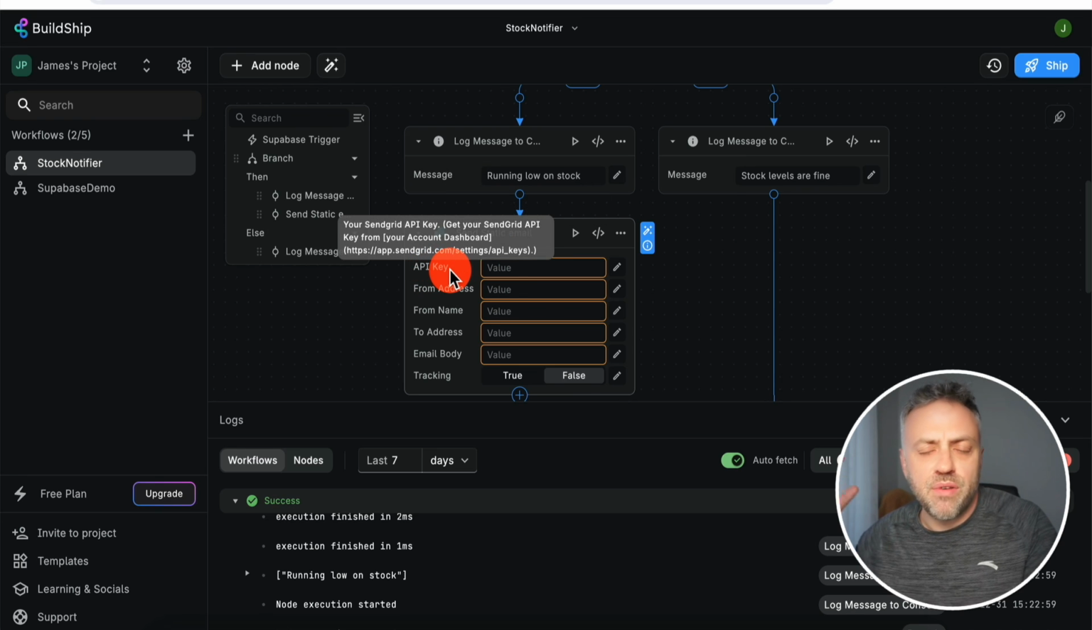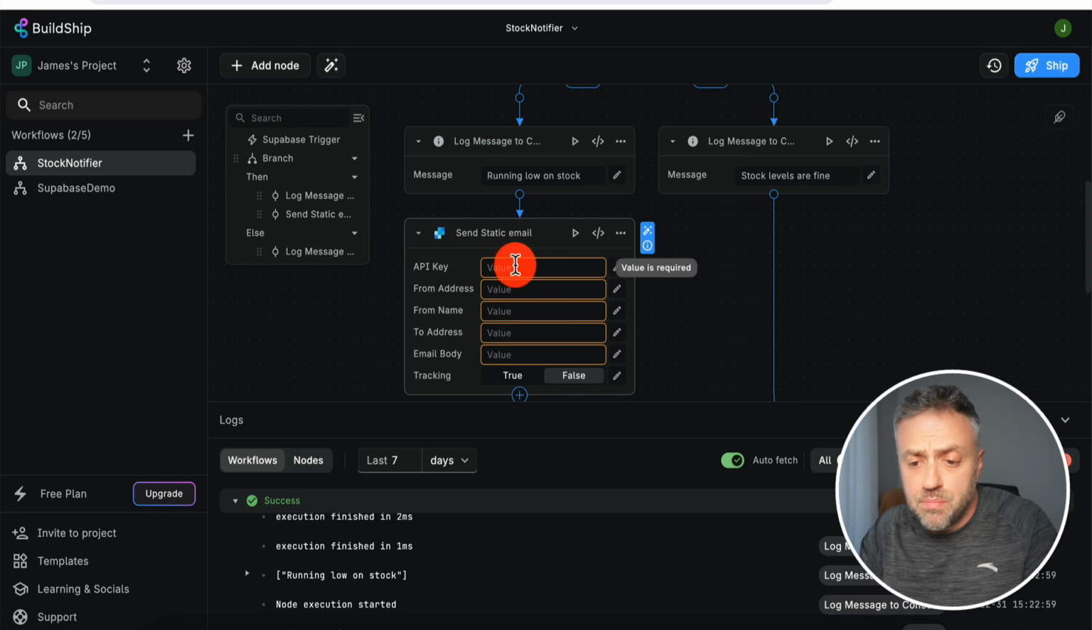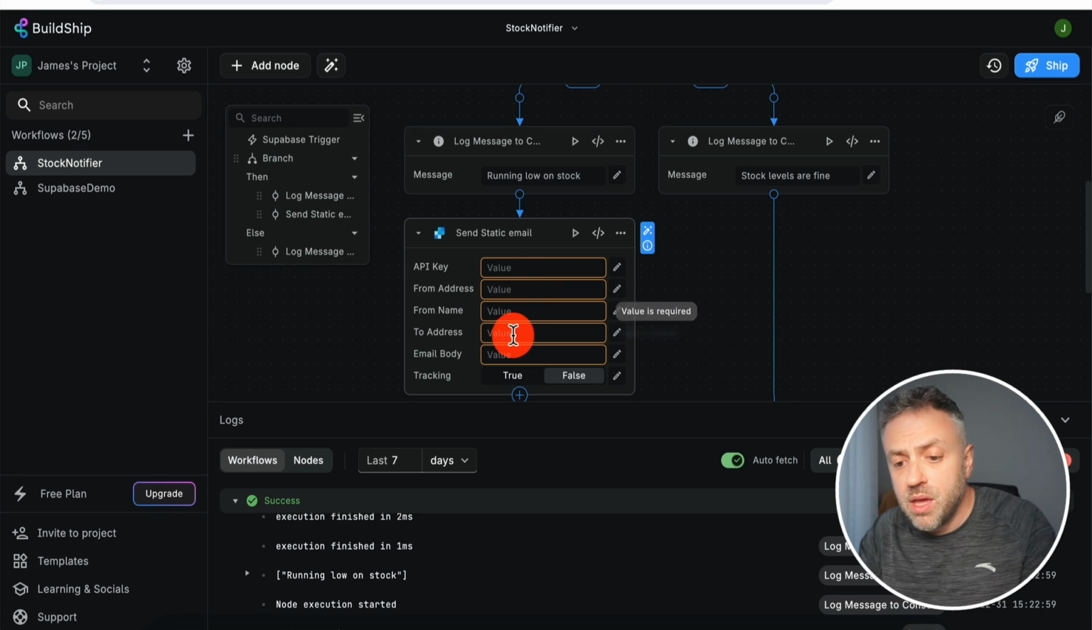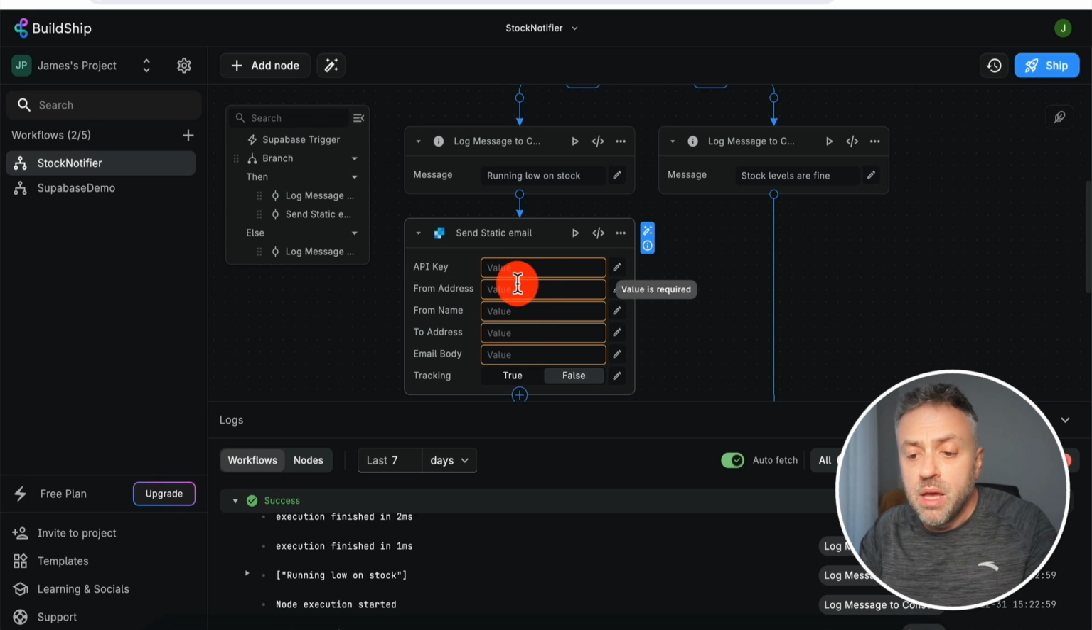So you can sign up for a free account. They have a generous free plan. You can get an API key, and then you can simply fill out the rest of these fields, like from address, from name, to address, email body, and you're going to be notified as long as the stock levels are below the specified amount.